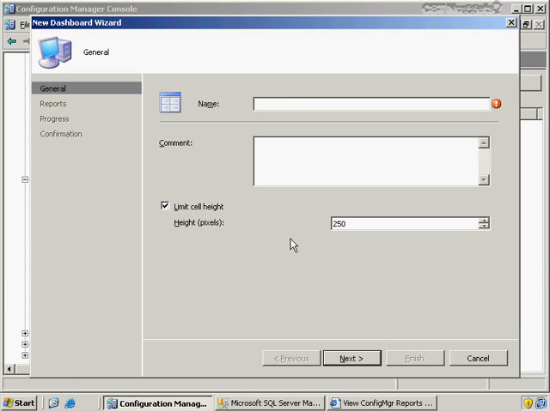In our case, we need to give the dashboard a name. We'll call it our dashboard, and we can also provide a comment if we want. This is our dashboard of information. We can provide the maximum cell height that we want if we want to make the dashboard smaller or larger, or we can say no, we don't want to limit the cell height because we want to see all the information on one screen that we can scroll back and forth to see the entire amount of data.